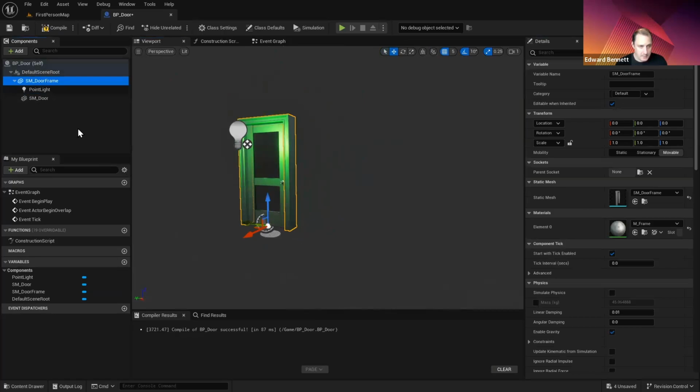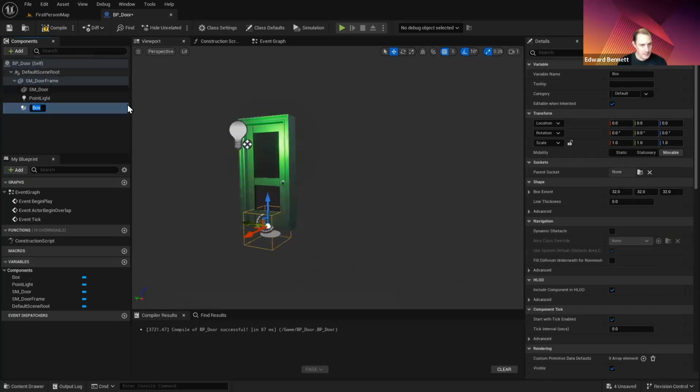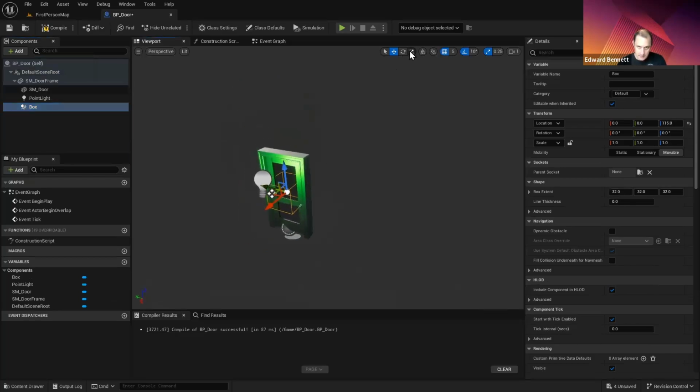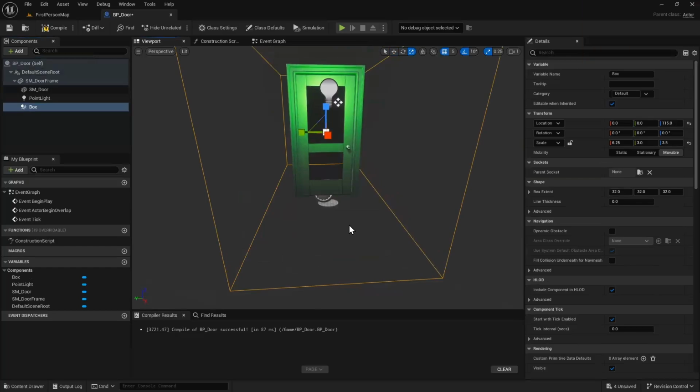Right, next up, I am going to add in a box collision. So I'll search for a box, and it will be a box collision. I'll select the box collision. Then I'm going to drag this up to be in place and move this out like that. Is that better? Yep, that should be good. Thanks for doing that. Okay, no problem.